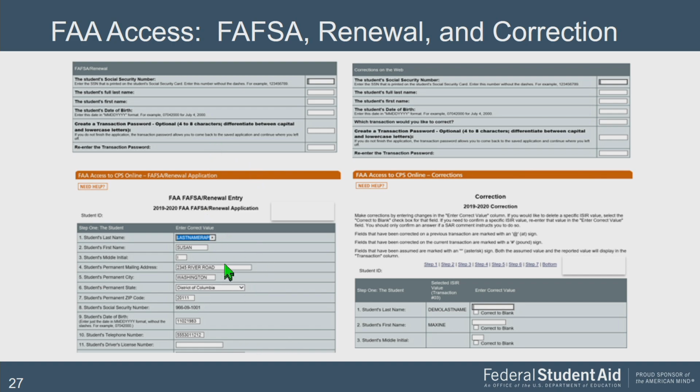This is what the data entry screens look like for FAFSA entry on FAA Access. It looks nothing like FAFSA on the web. And you're able to submit a FAFSA on behalf of a student.